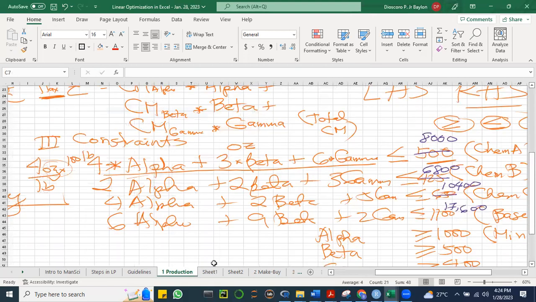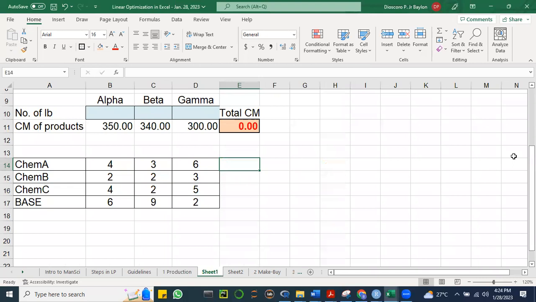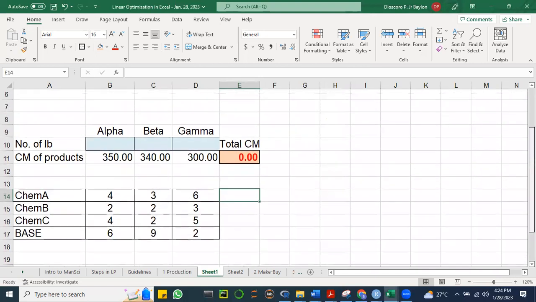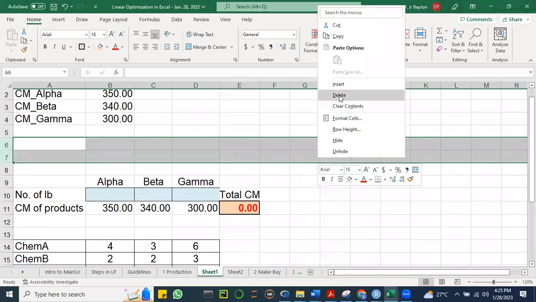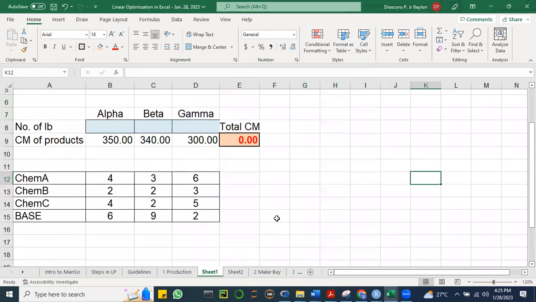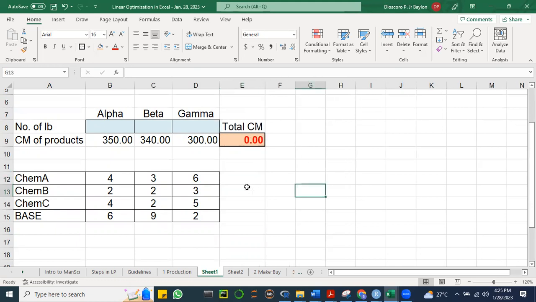Let me go back to the constraint. So the constraint is 4 times alpha plus 3 times beta plus 6 times gamma. That will be the equation for Chem A. So it's important for us to create a model in such a way that it will be easy for us to generate our formulas. This one, had we not transposed it, as suggested by Erwin, which is correct, it would be very difficult for us to formulate your left-hand side. Here, in this case, it will be easy.